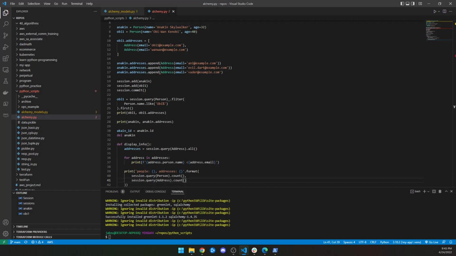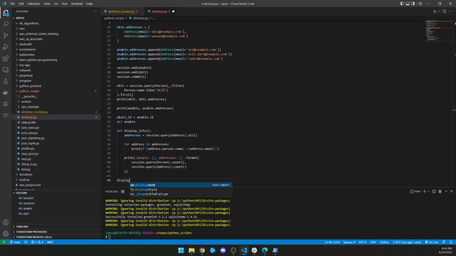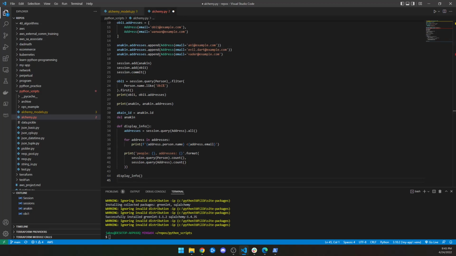So the display_info function prints all of the addresses along with the respective person's name, and at the end produces a final piece of information regarding the number of objects in the database, and you can call the function and fetch and delete Anakin and display the info again to verify it actually disappeared from the database. And you can do that too with, oops, let's put that back. You can do display_info and just call it, right? Now that we created it.